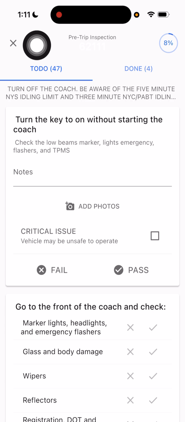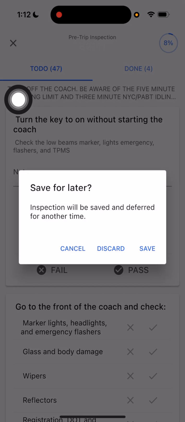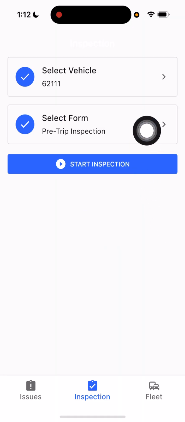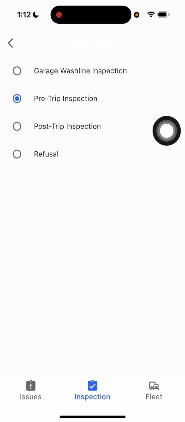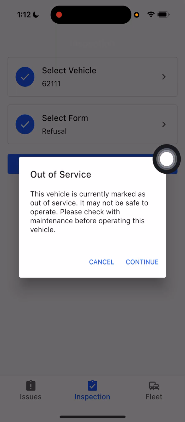All right. To get out of the inspection, go up to the X in the top left here. Tap that. It's asking me if I want to discard or save the inspection. Now I could save it if I know I'm going back to the bus, but in this instance I'm not, so I'm going to need to discard. So that deletes that partial inspection. We're going to go back up here to select form and refusal and start inspection.